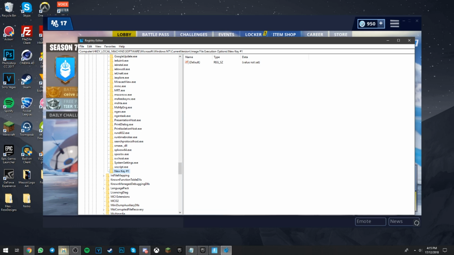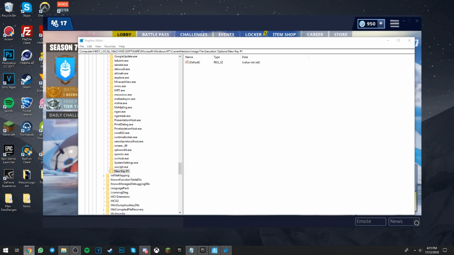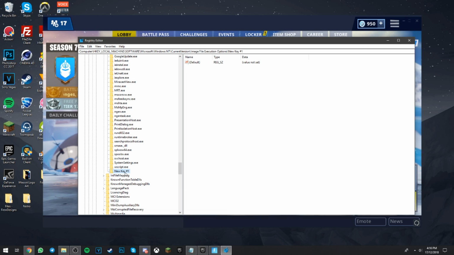Now it's very important what you call this, because if you don't get it right it might mess up your computer. So what you want to do is copy and paste what I put in the description. So just right click, rename, paste it in like that. Now you want to right click on the key that you just made, click on New, click on Key, and you want to call this one PerfOptions like this. Also I'll leave this in the description below if you're too lazy to write it out.